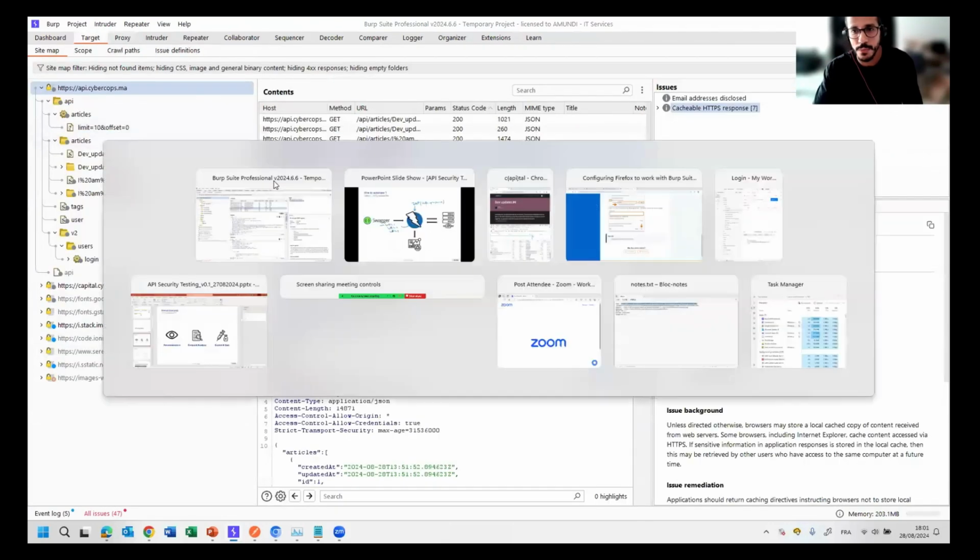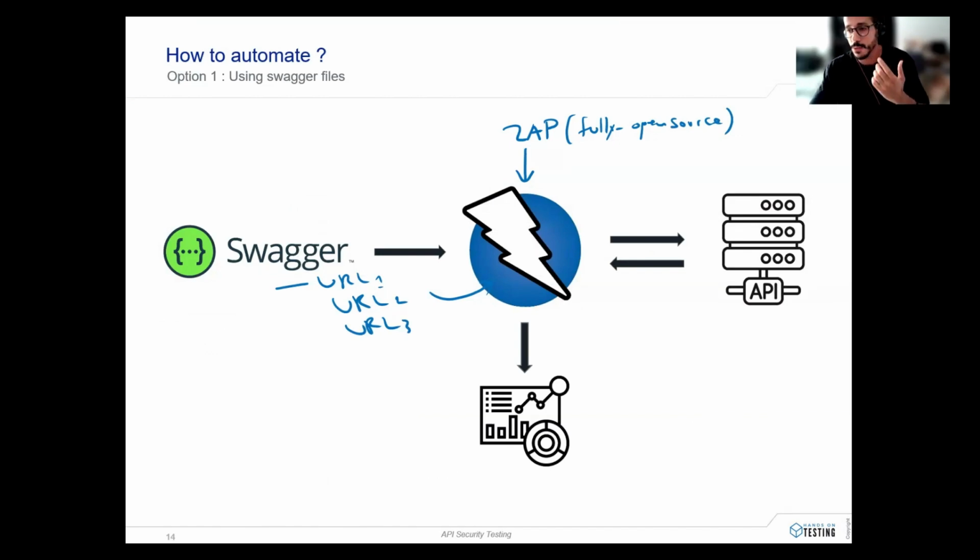So this process can be done automatically, which is a big advantage. We don't need to navigate through the application or configure the proxy, etc. We just need to provide the Swagger file to our tool, and from there it will extract all the API calls that can be used later on to do the analysis. So the first step is the import. The second step is the analysis using the imported URLs.